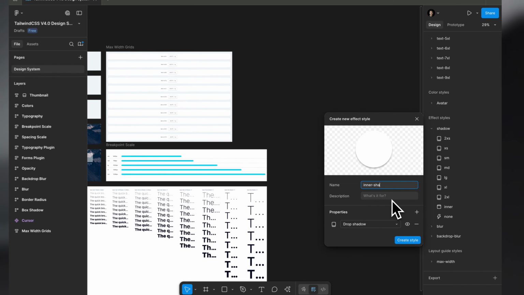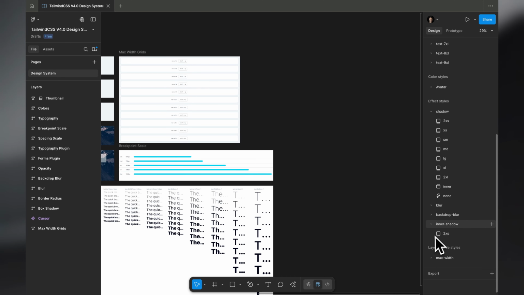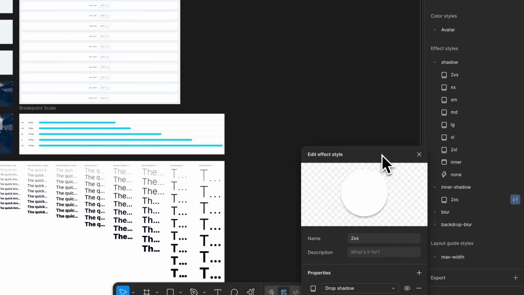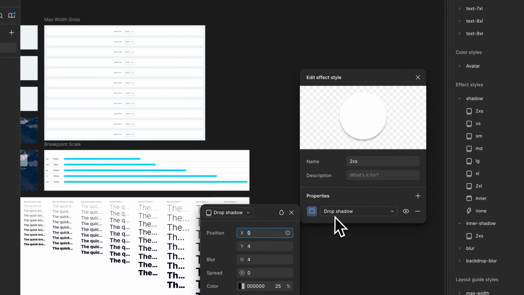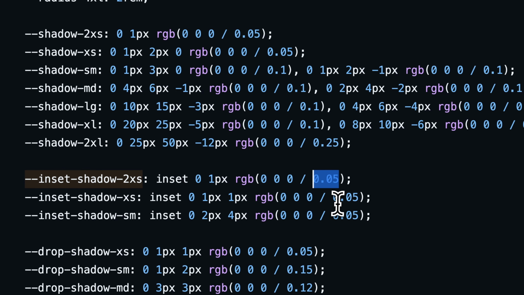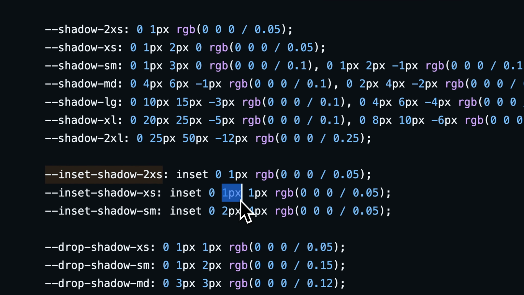Inner shadow 2xs. Okay, we have that right here. I'll move that to somewhere over here, and we can edit it now. So this should be inner shadow, there should be 1, there should be 0, and this should be 5%. Okay, that looks good. So 0.05, yes, that's 5%.